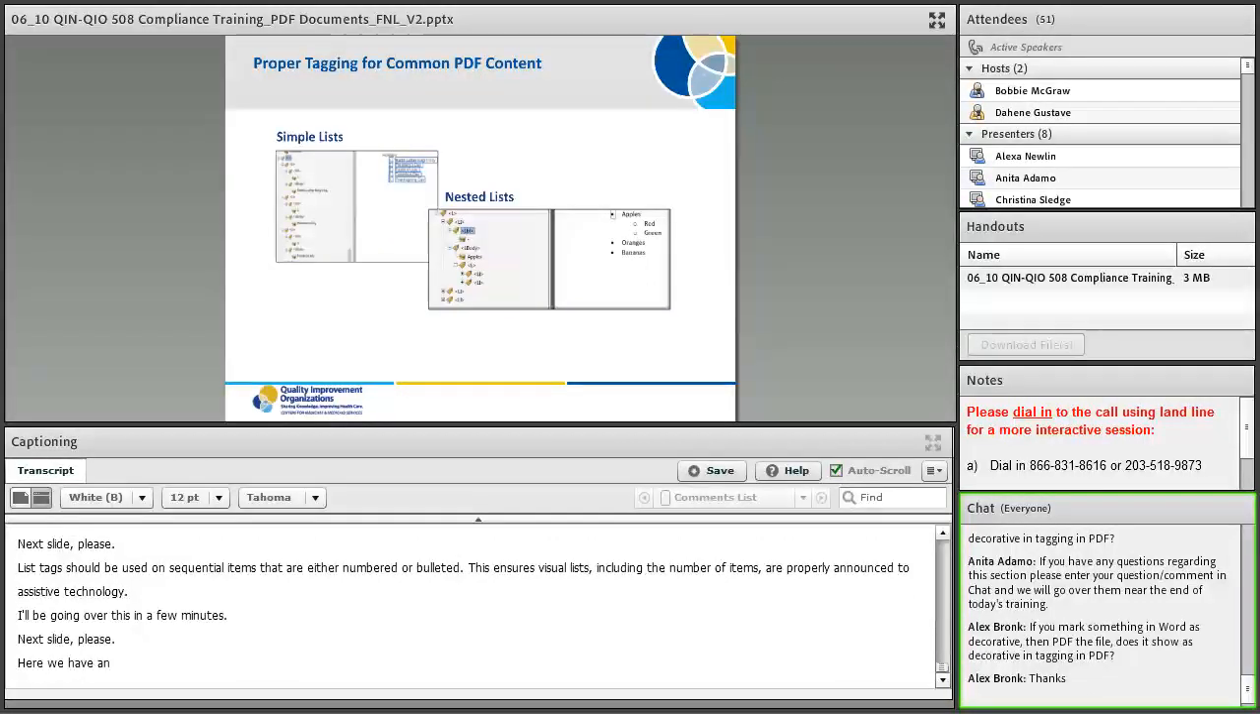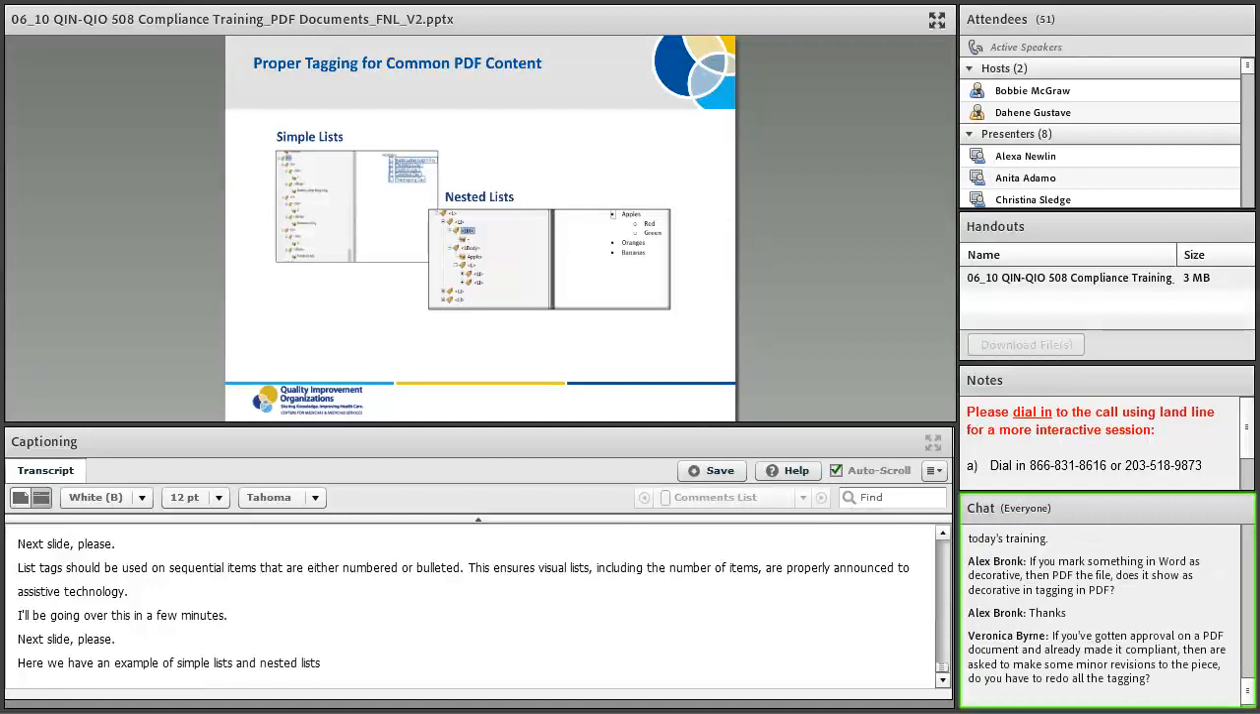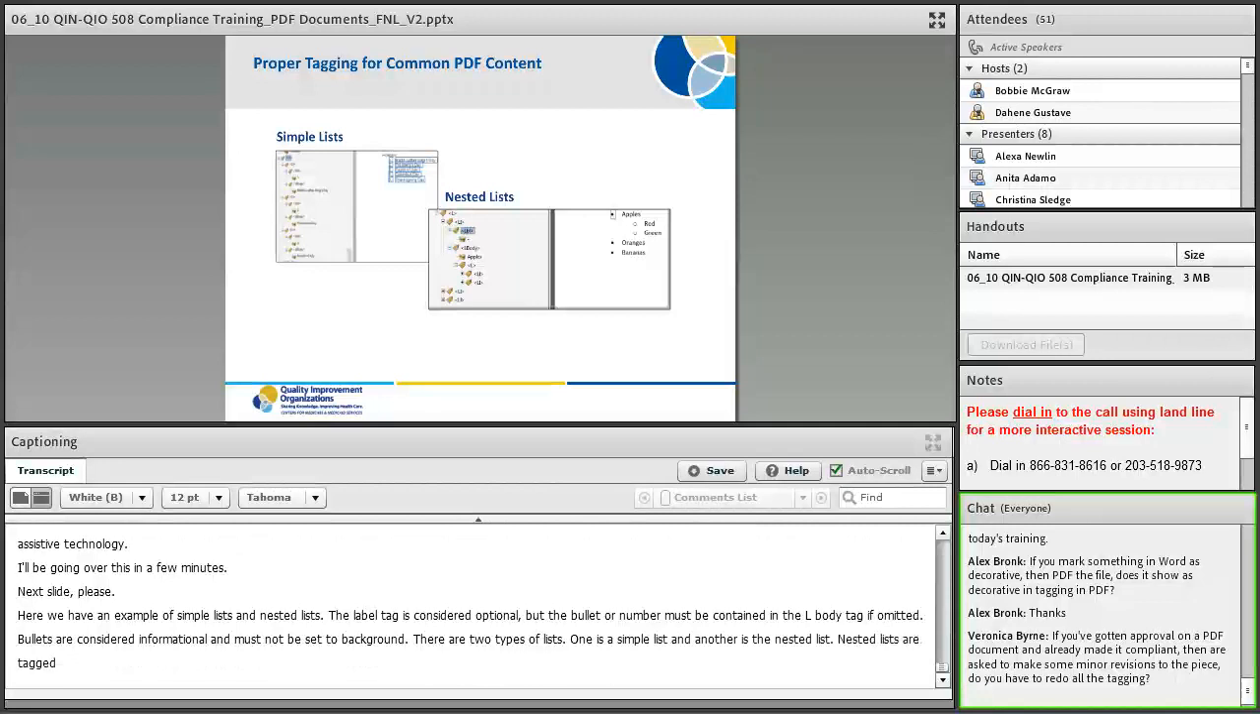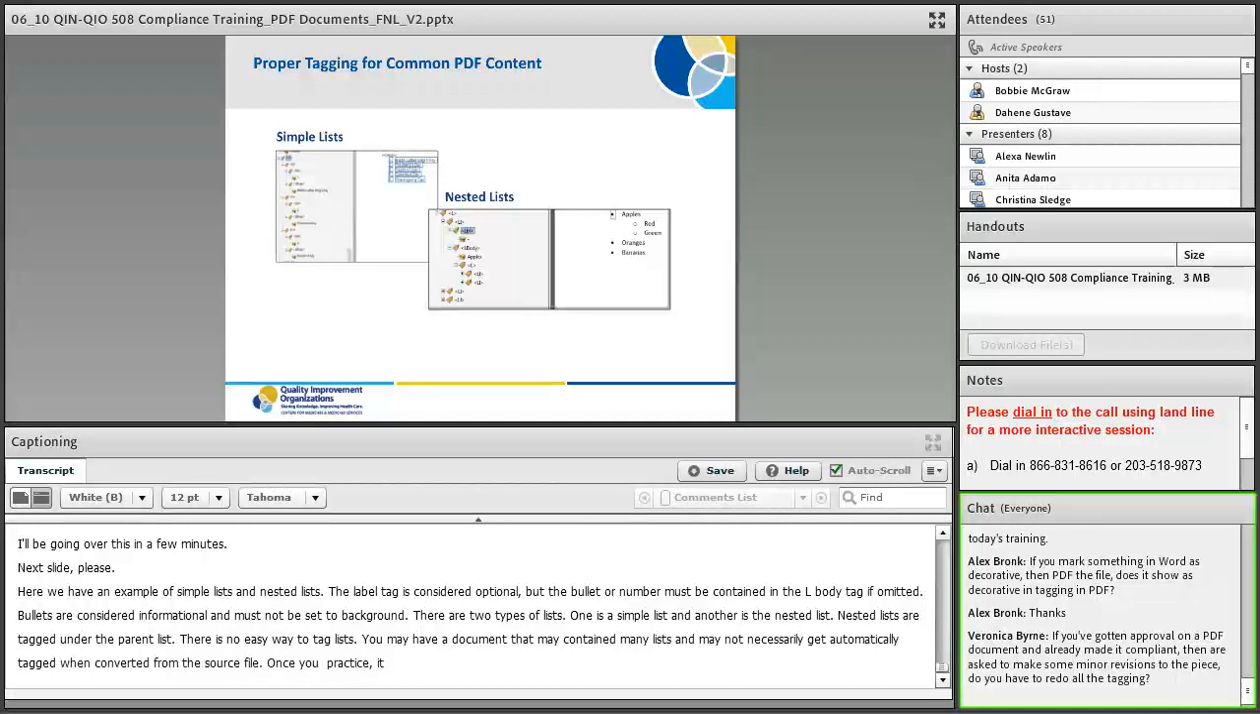Here we have an example of simple lists and nested lists. The label tag is considered optional, but the bullet or number must be contained in the L body tag if omitted. Bullets are considered informational and must not be set to background. There are 2 types of lists you will encounter. One is a simple list and the other is a nested list. Nested lists are tagged under their parent list. There is no easy way to tag lists. You may have a document that may contain many lists and they may not necessarily get automatically tagged when converted from the source file. Once you practice, it will become easier, and tagging lists does require practice.